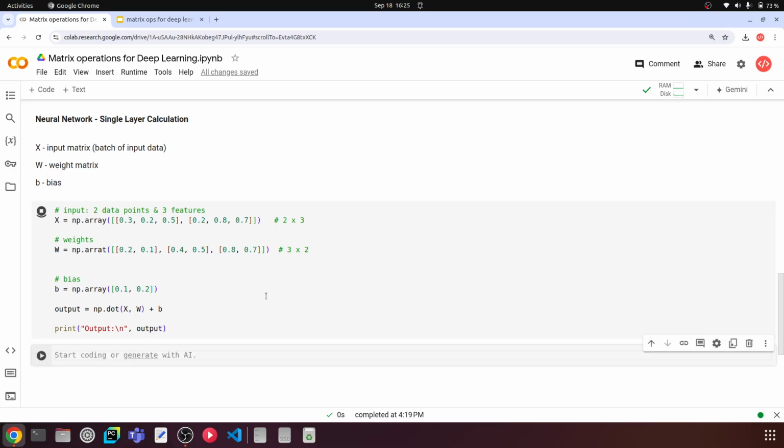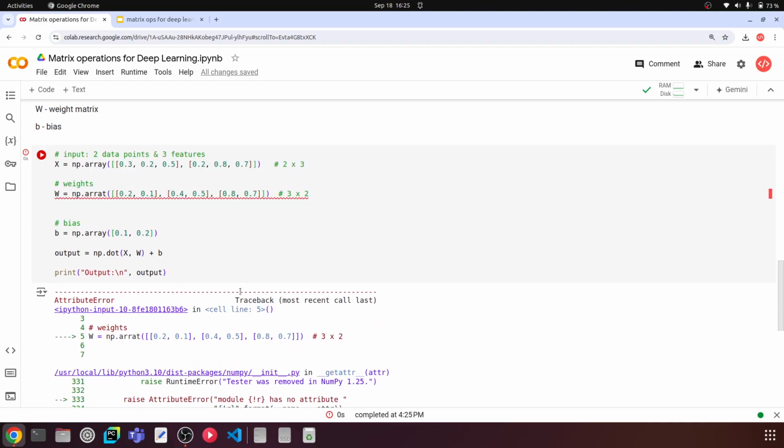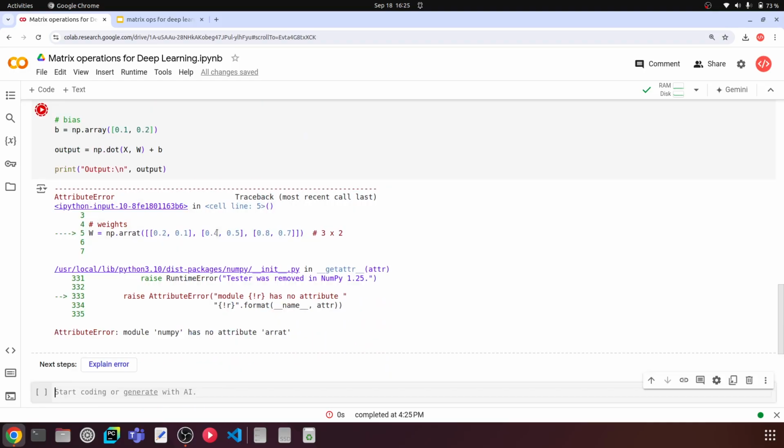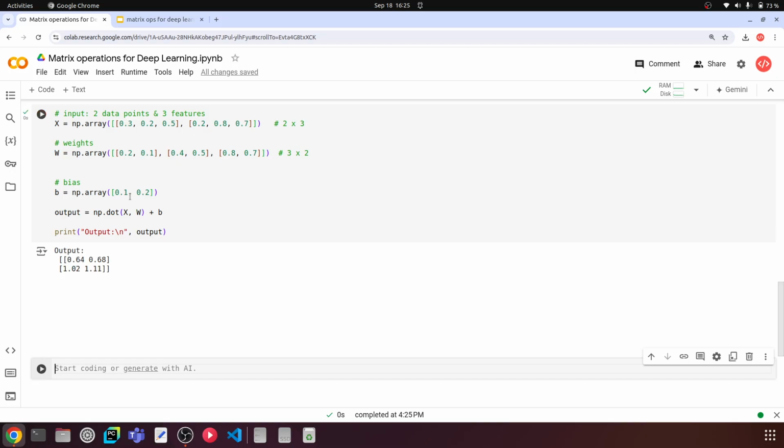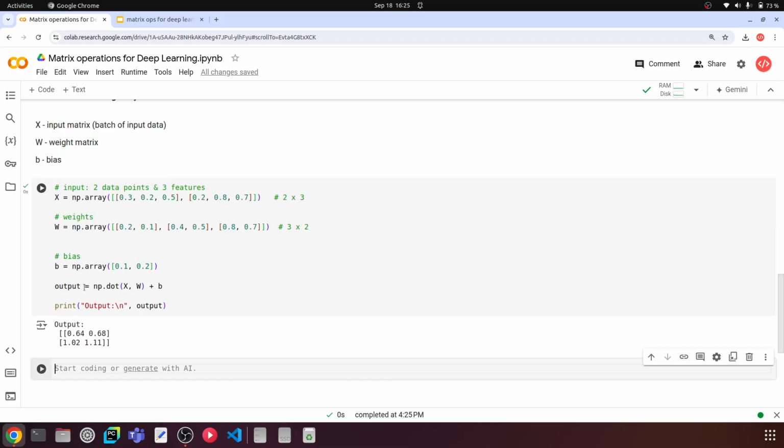So let's run this. Oh, sorry, this should be NP dot array. Okay, so we have this 0.64, 0.07, 0.68, 1.02, 1.11. So these are all the outputs that we are seeing.